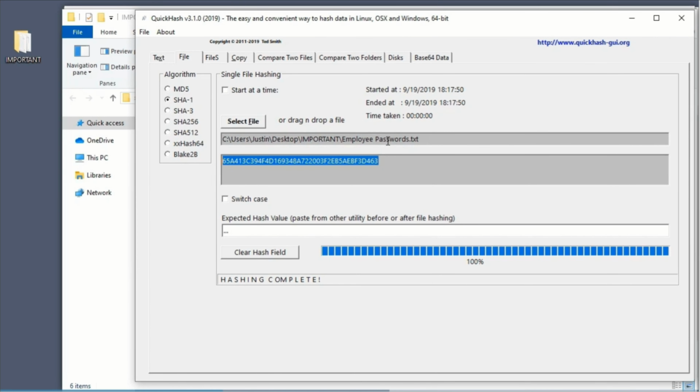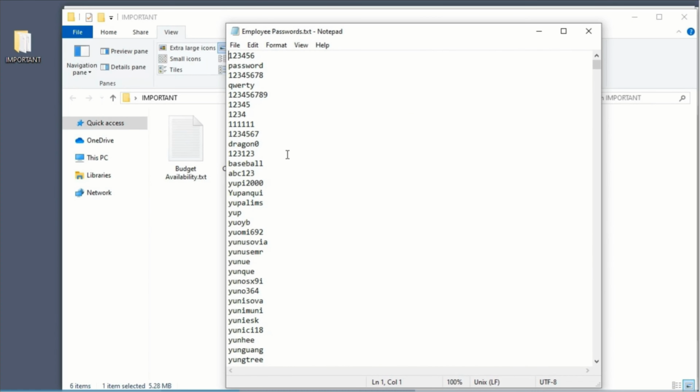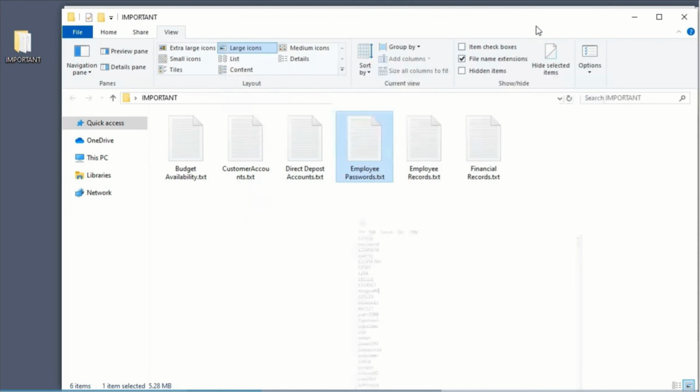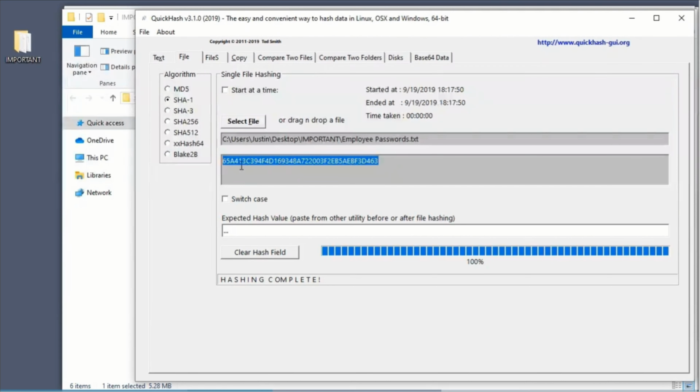Now what I can do is open the employee password file and change it by one character. Let's say dragon0 becomes dragon00. Okay, so I've changed one character and I'm going to save it, and we are going back into the hashing program. Take a look at this. Now before it was 65 in the beginning and 463 at the end.